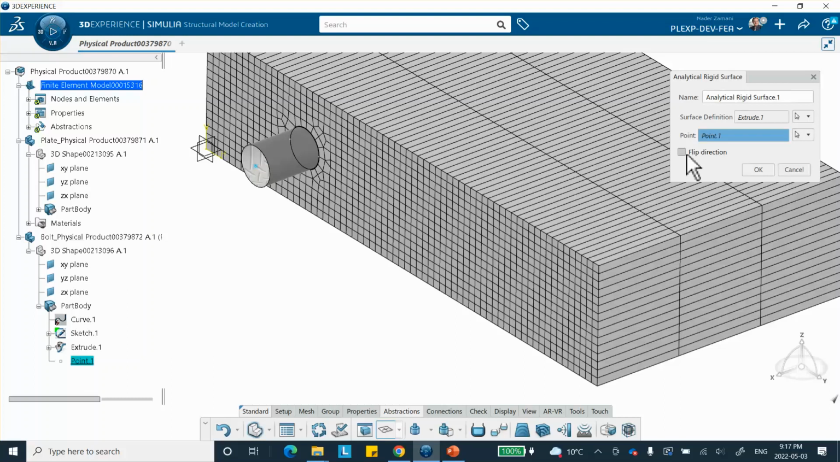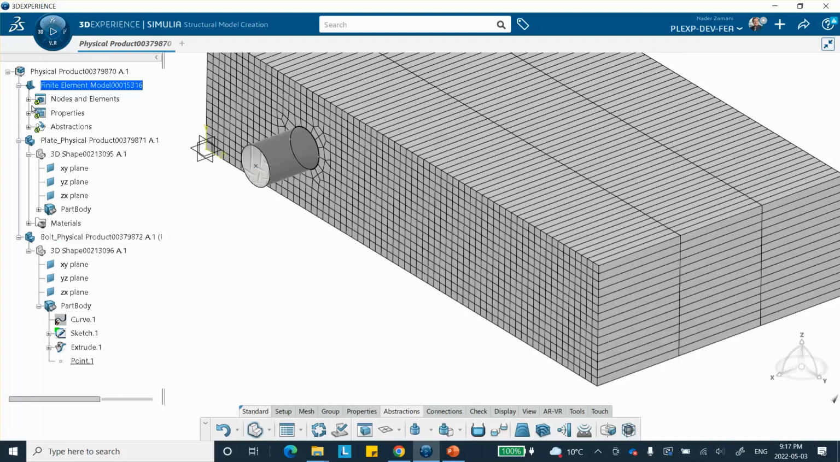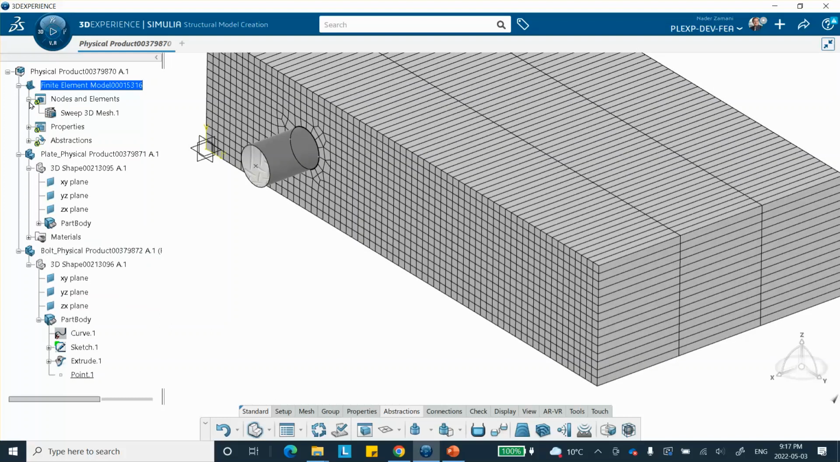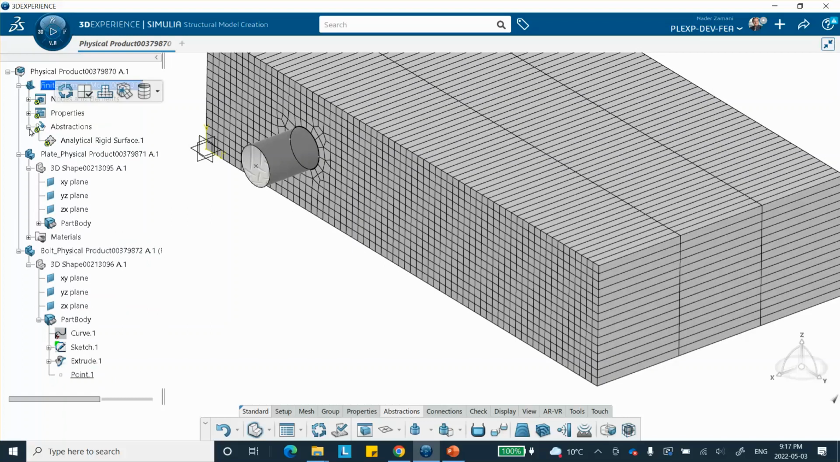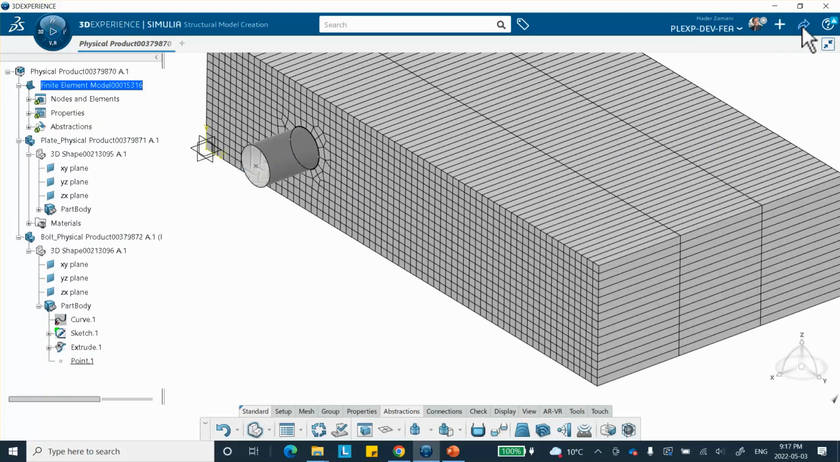analytical rigid surface. Now, you will see that I may have to come here and flip the direction, okay? Because when it comes to analytical rigid surface, the direction is normal to the surface, and if one doesn't work, you have to flip it. So let's leave it like this. I'm pretty sure this is going to bomb out, and we're going to have to come back and flip this. Say okay. So we have our finite element model here, the solid properties associated with it, and the abstraction right there. Let's do a quick save here.